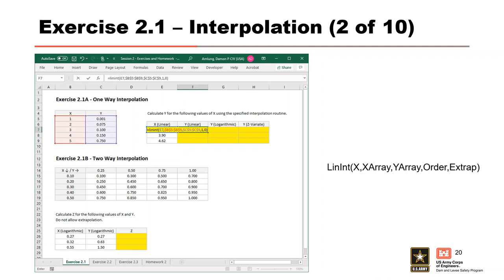Dollar signs were used to lock the rows and columns of the x and y arrays. This will allow us to drag the formula down to populate the next two rows without those arrays changing. So the only thing changing in the formula is the x value of interest. In the second row, it will be E8 in the formula, and in the third row, it will be E9.